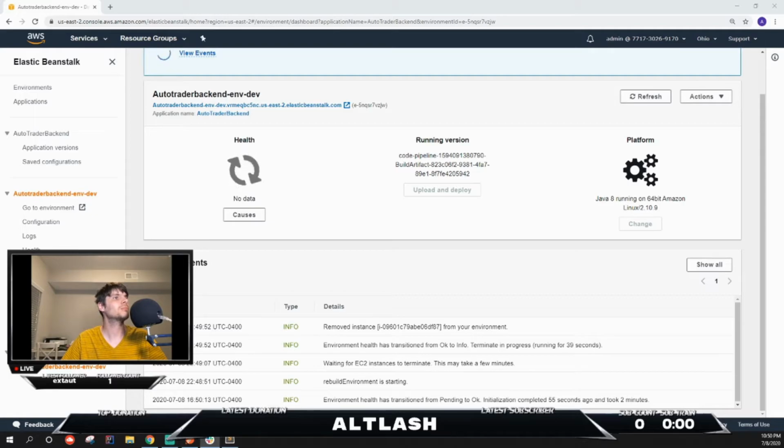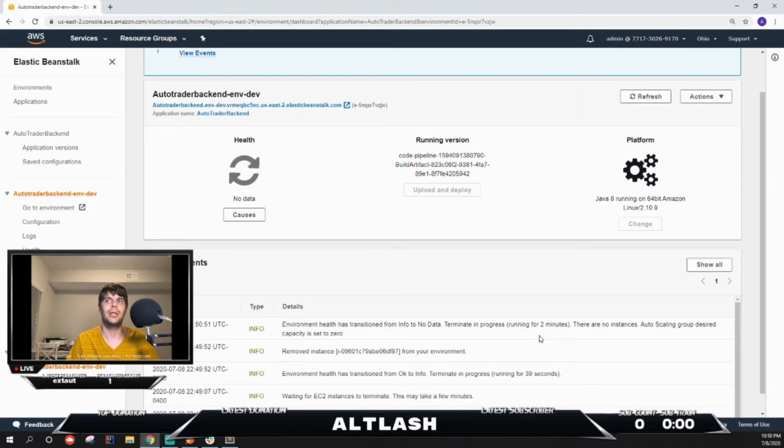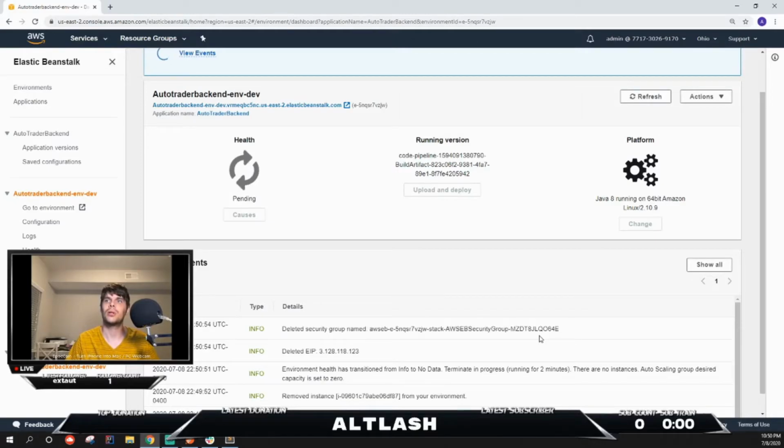Alright, hopefully not too much longer. So let's remove the instance. It should come up with removing all security groups, removing the original EIP address. Yep, so those two things happened.